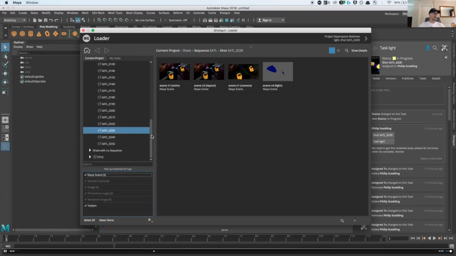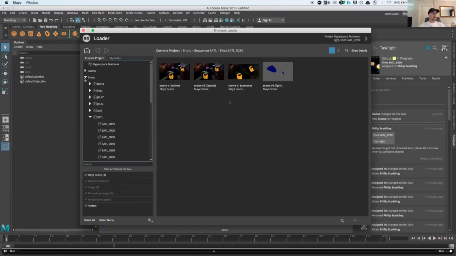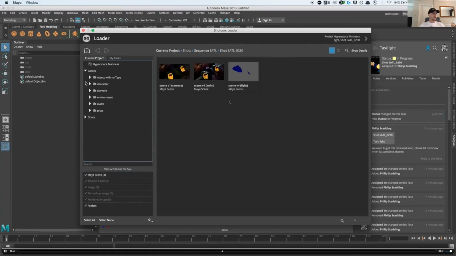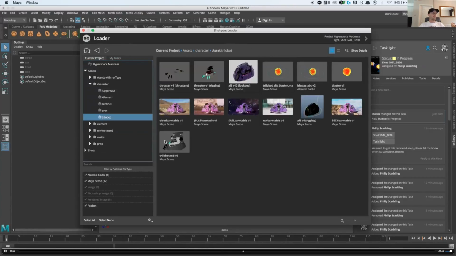So on the left-hand side here, we have a list of entities. We've jumped automatically into the shot because it knows our context, so it thinks maybe we want to load something from this shot. But in this particular case, we're going to want to go and browse to a character asset and bring that in. So if we navigate through the structure to have a look at the Trilobot, we can see all of the published files that are available on that entity. And we have this particular Maya file down the bottom here, which I want to bring into my scene so I can start laying it out.